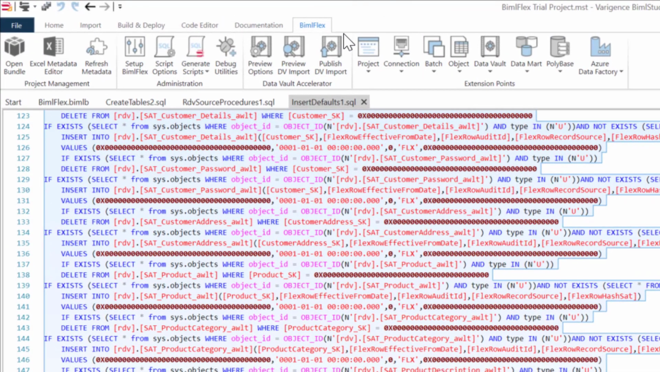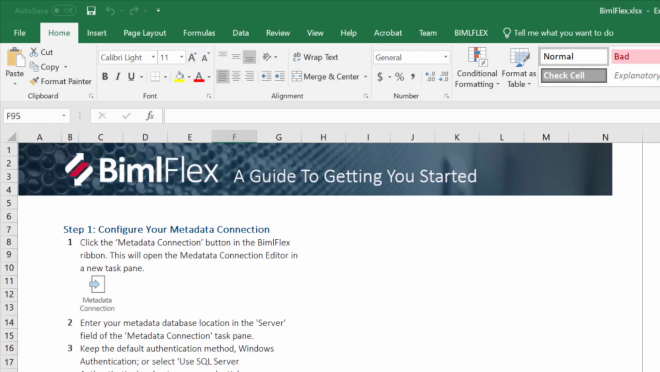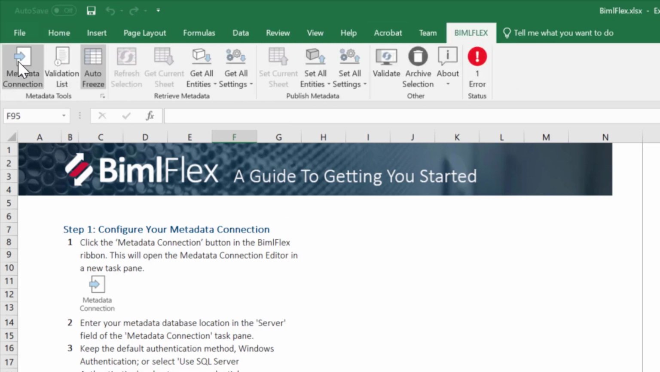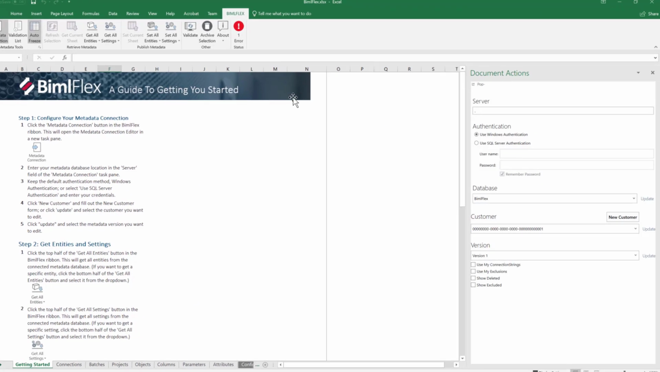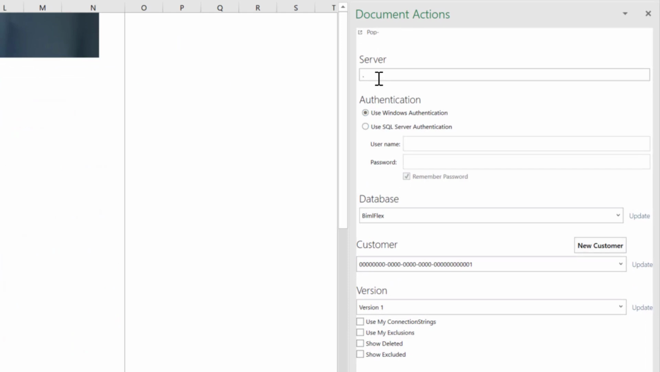So in BimlStudio, you'll see here on the BimlFlex tab, you'll see the BimlFlex Metadata Editor. So I'm going to click that, and this will open up Excel. Right. So the Excel add-in here, you have a BimlFlex ribbon tab. We click on the metadata connection here, which will bring the document actions up. You'll need to set this up. By default, these are the default settings, but what you'll need to do is set up your server again, Windows or SQL authentication, what is the database, and the customer version. So I'm just going to hit update here.